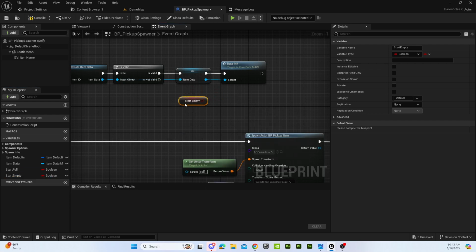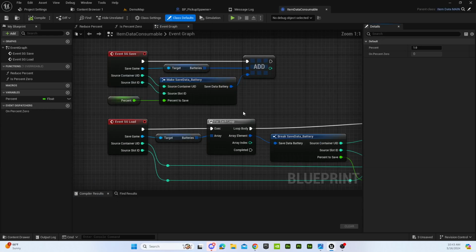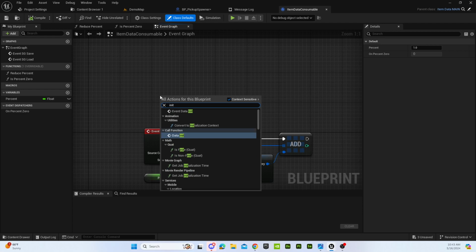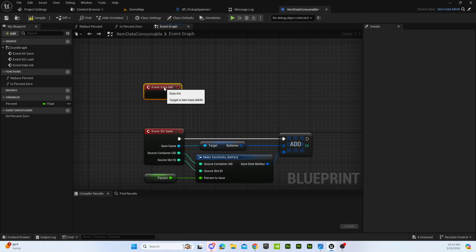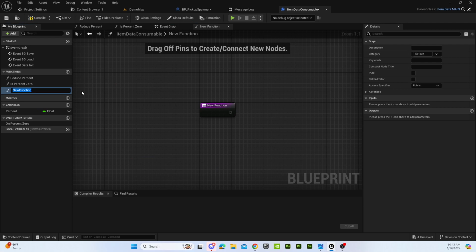because we need to use the data init if we want to set the canisters to go into this data init. So in order to get into the data init, we need to open up the data consumable. We need to call init. We're going to create a new function called get percent.